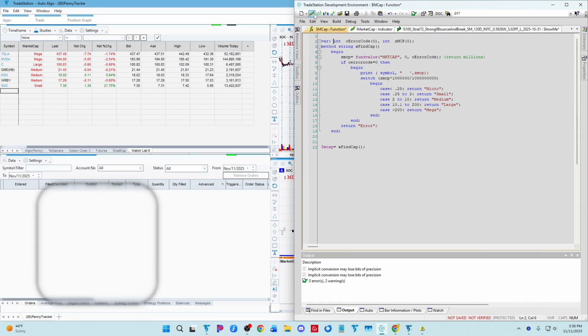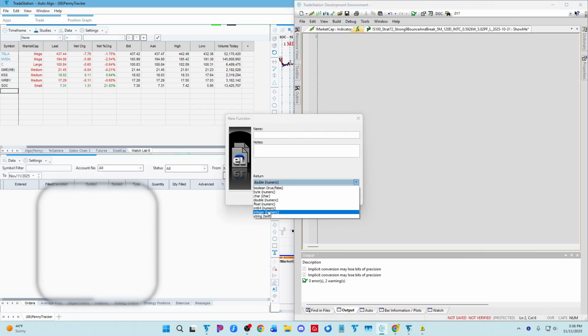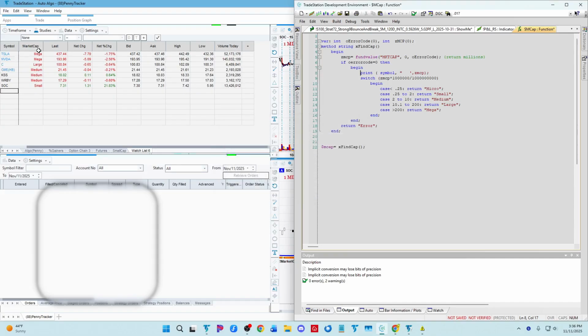I just open up a new function and name the function. I made it a string because I wanted to return this string here. Essentially we're setting this variable as z mcap, and this is what the fundamental field is going to return to this variable. The fundamental field is going to return a value, so this is an integer, not a string.